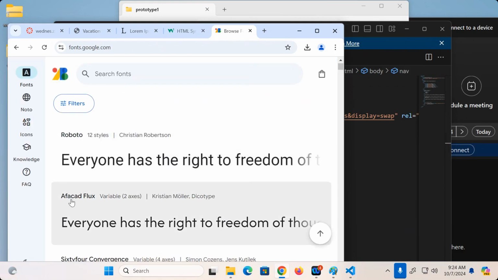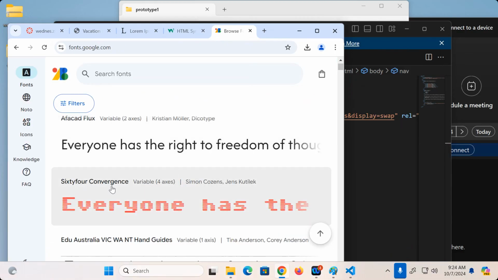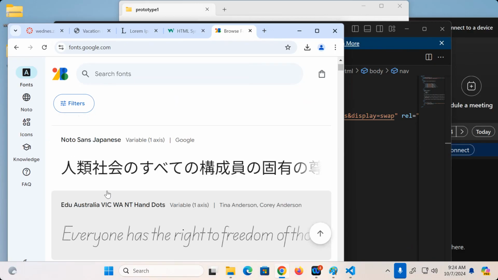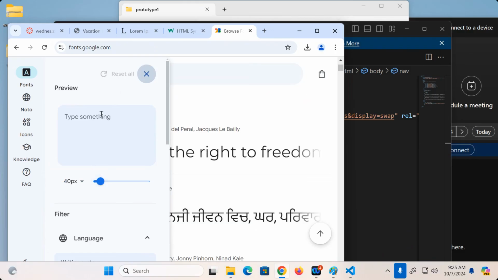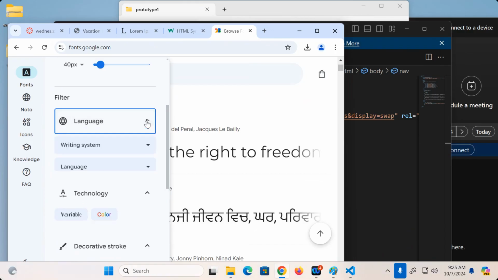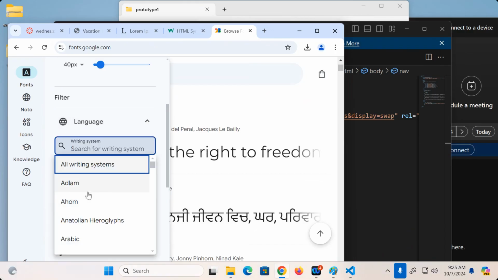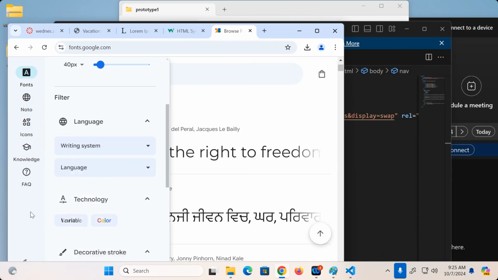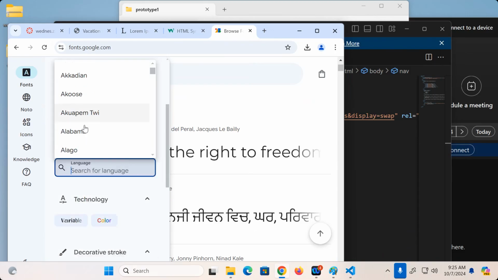We can look. There's Roboto, there's AFACAB, Flux, 64 Convergence, EDU Australia, and so on. So I can search for fonts. I can say I want them to be the writing system, this if you were doing an international website. The language. Select English. A lot of different fonts. Different languages use different fonts for things.